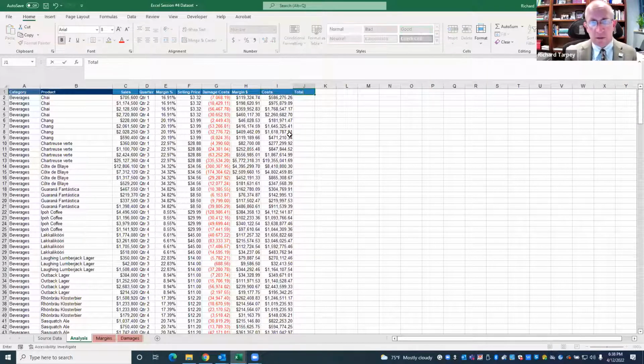So we could do a column for total costs. In this case, my damage costs came to me from the ERP system as a negative. However, I'm representing my cost as a positive right now because we're doing the math to subtract them from our sales. So in this case, I need to convert these to a positive number in order to add them, or I could just subtract a negative number, as you know from your algebra days.